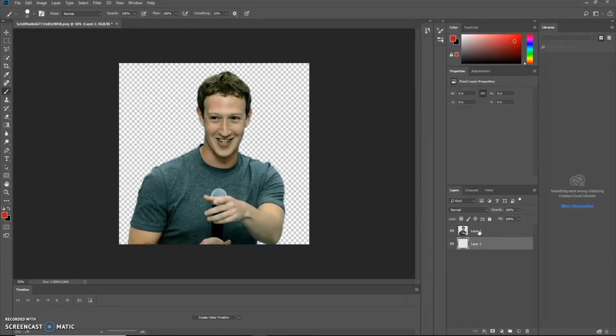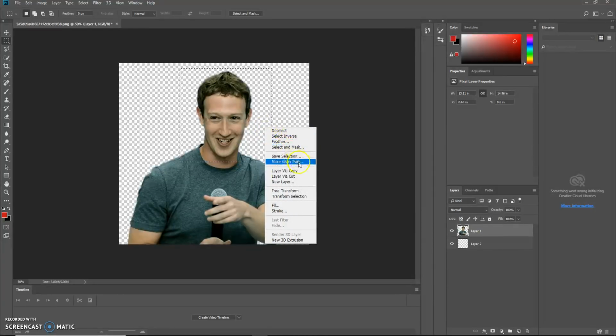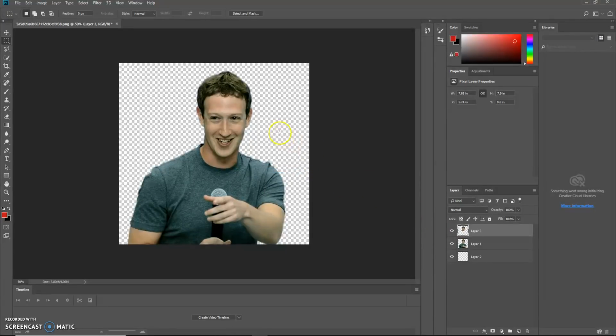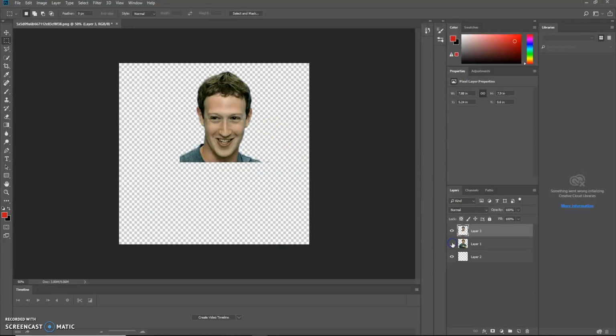What we want to do next is pretty simple. We just want to take the head and put it on a new layer. Because I've cut this out with the background, I'm simply going to draw a box around the head, getting part of the neck and a little bit of the shoulders, so you don't have to cut just the face out. Making sure we're in the right layer, I'm going to make a new layer via copy so that his head is sitting in that new layer.